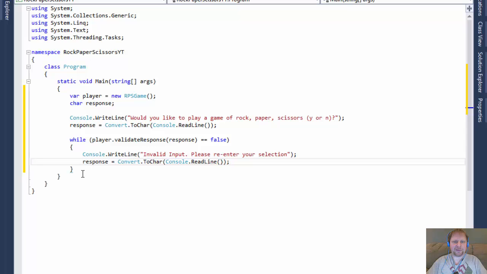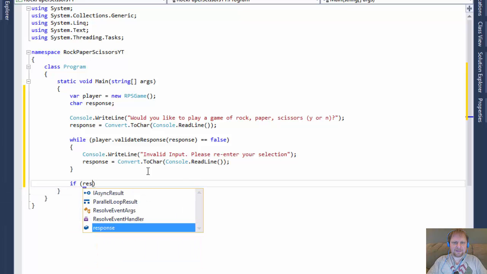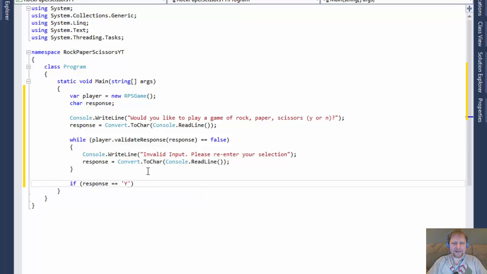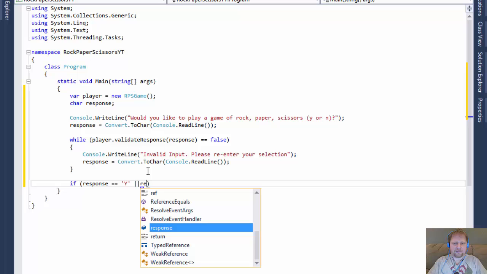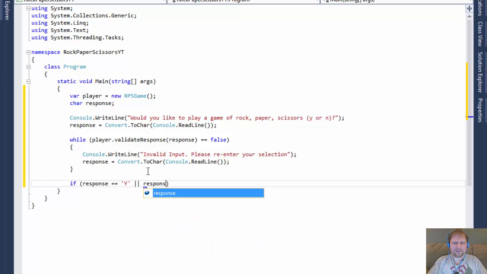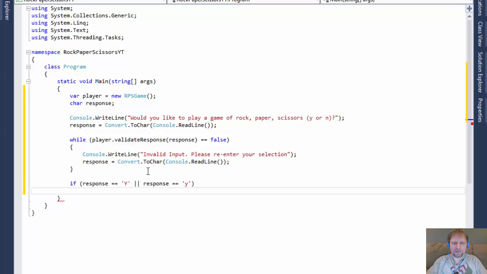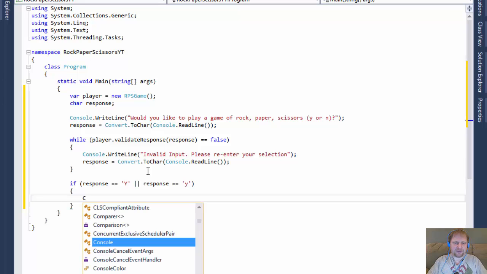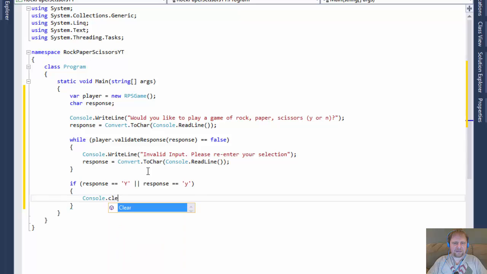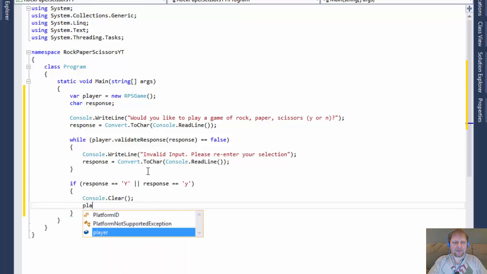So again we'll be looping until the user enters a correct value, and the correct value is either y or n. In this case, if our response equals Y, or the response equals lowercase y, in other words, if the user wants to play, then first let's clear the screen, so Console.Clear, and then we will call our main method, which is player.PlayGame.